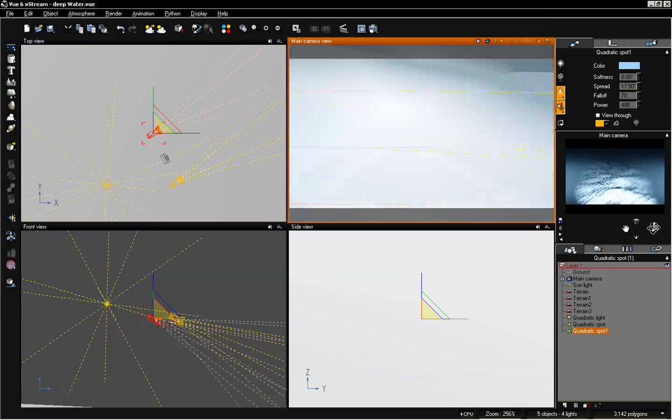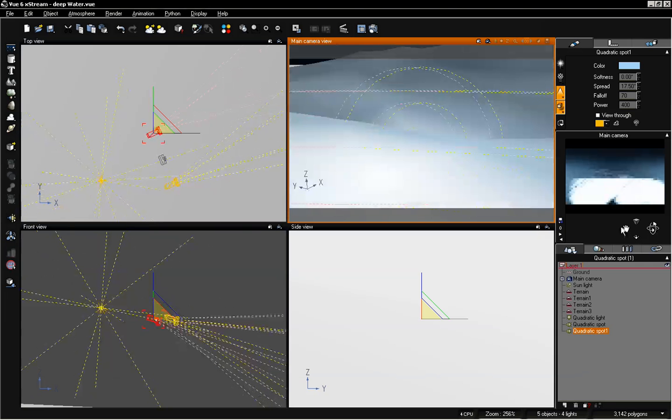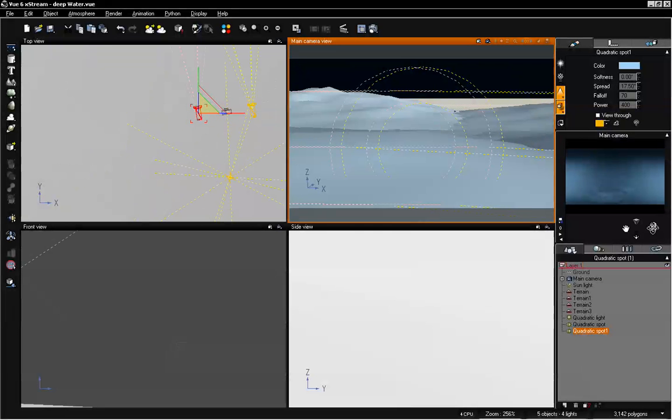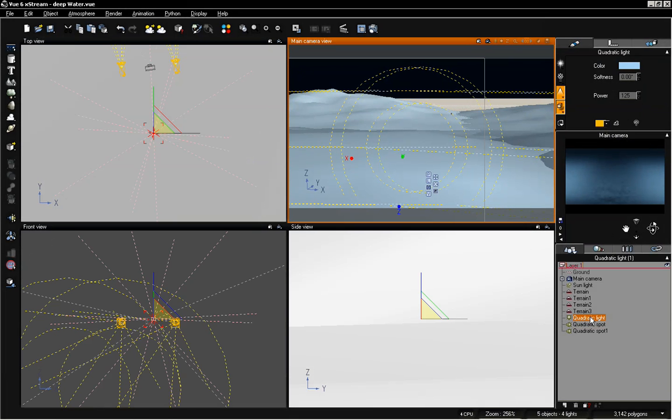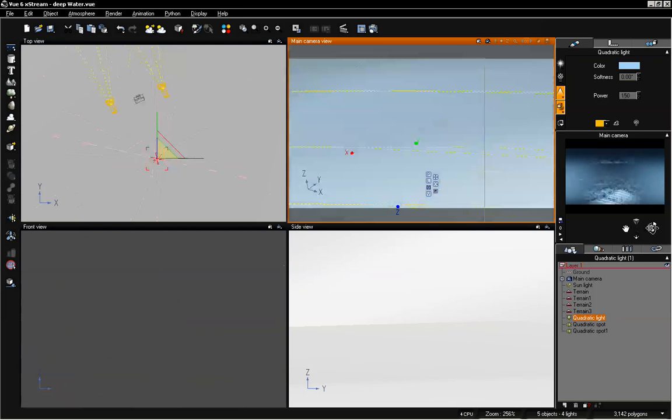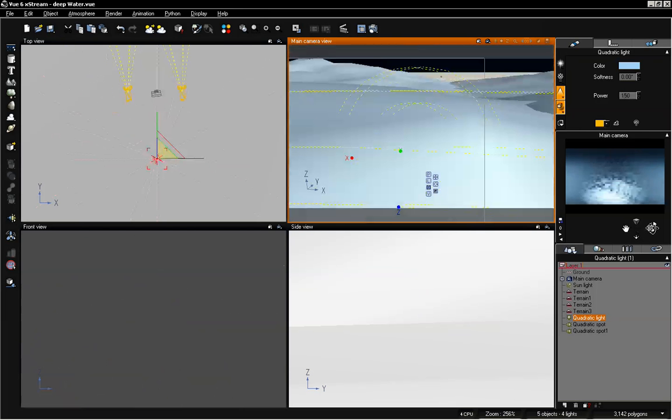Now we also need to increase the settings of our light that's directly behind our camera so that we get a nice overall global effect. So we'll select our quadratic point light, and I'm going to increase its power, and now we can see that lighting the entire area. And overall that looks pretty good.